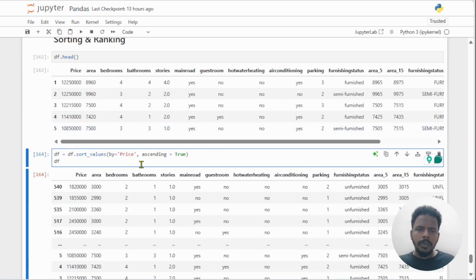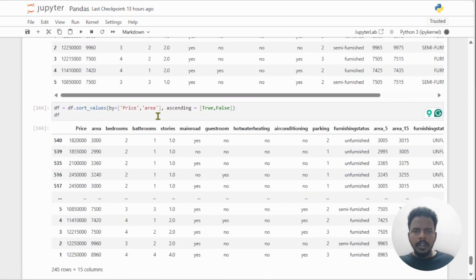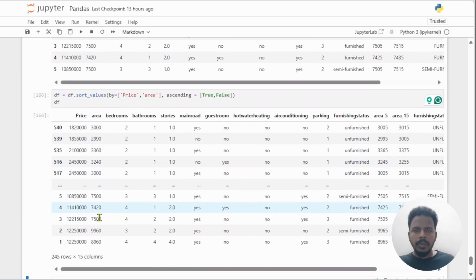And if you want to sort by two different columns, for example, ascending on this column and descending on this column, that can be done too. Price and area here. Ascending is true, so price will follow ascending order, and area will follow descending because I mentioned ascending as false for it. See, this is how.